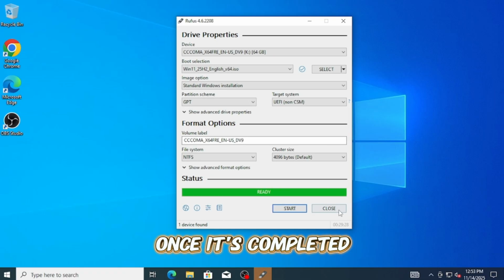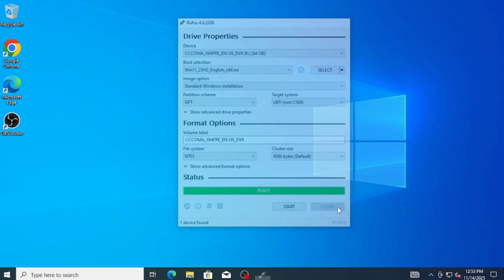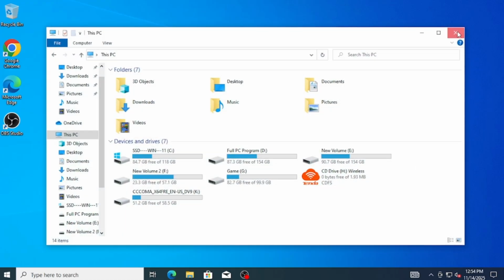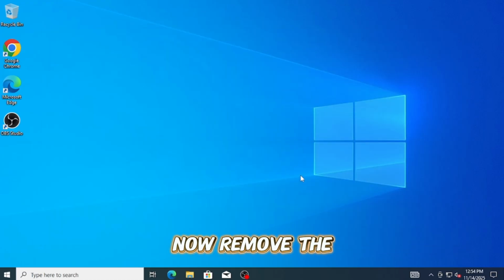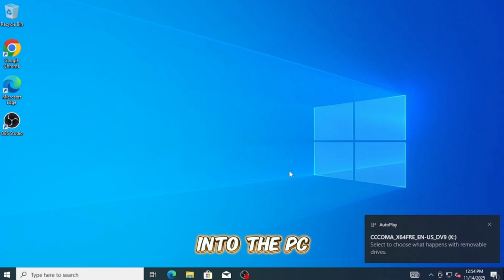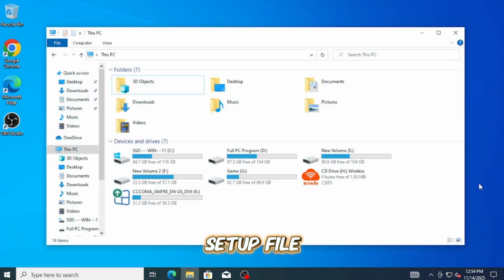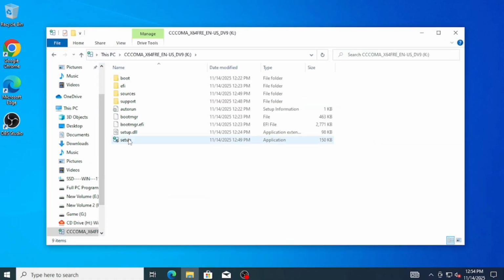Once it's completed, click Close. Now remove the pen drive and plug it back into the PC. Open the pen drive and you will see the Windows setup file. Open setup and click yes if permission is asked.